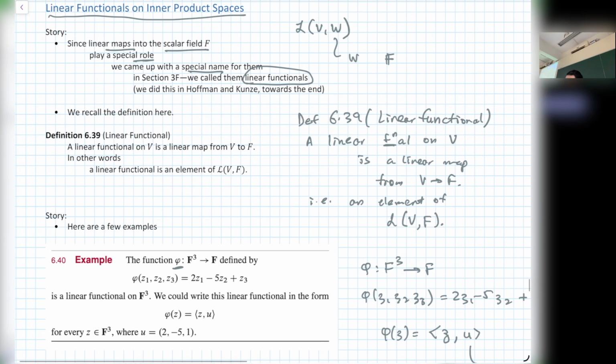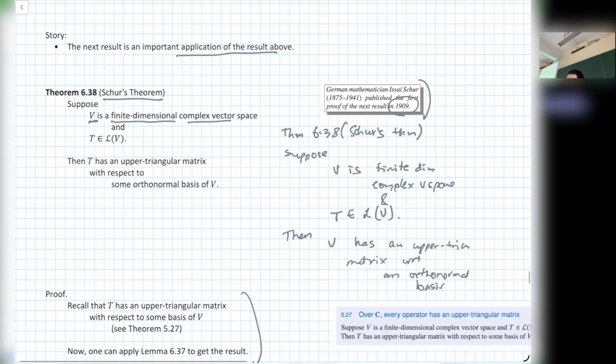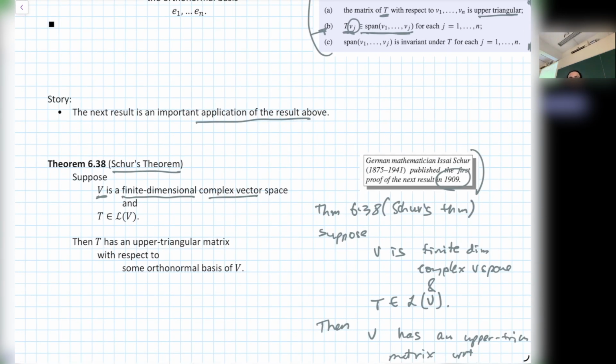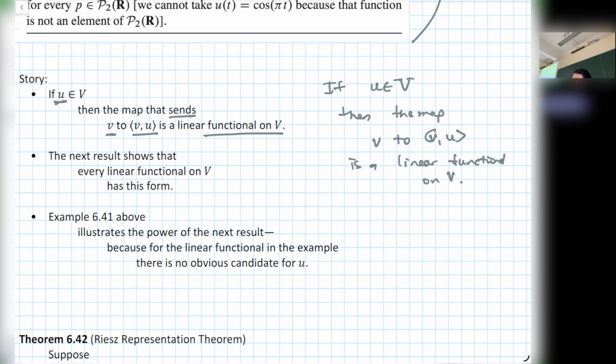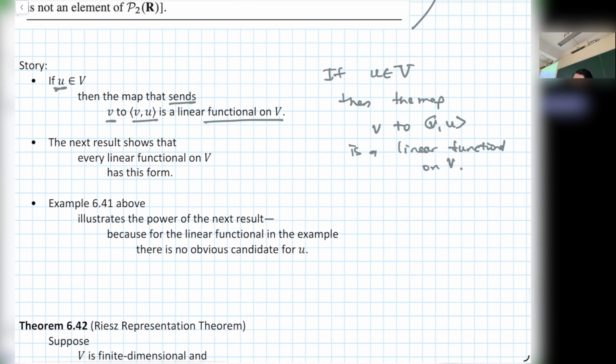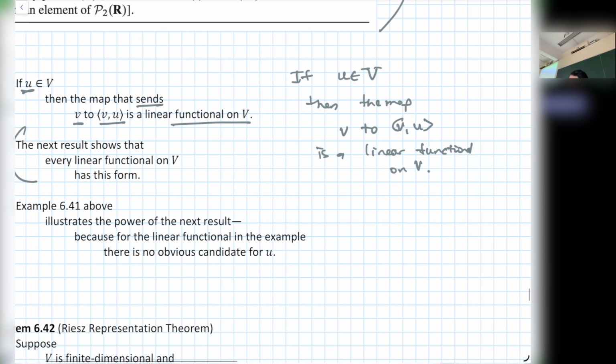The previous, Schur's theorem was fine, right? You understood the statement. Okay, good. So the next result shows, like I was saying, that we already know this map, this inner product, is a linear functional, because you can check the properties. It's a linear transformation from some vector space to a scalar. This is easy to check from the properties of the inner product.